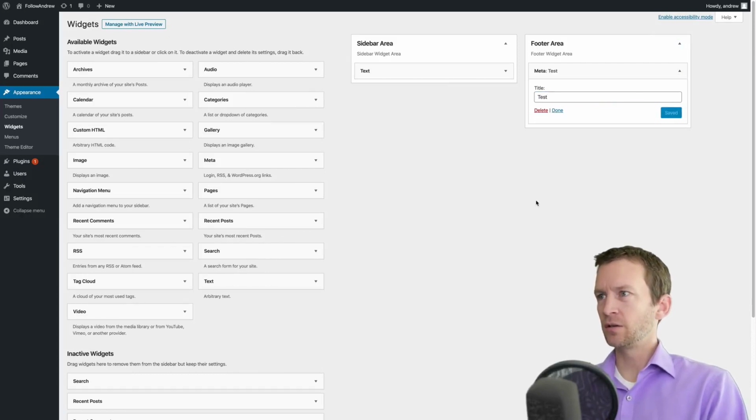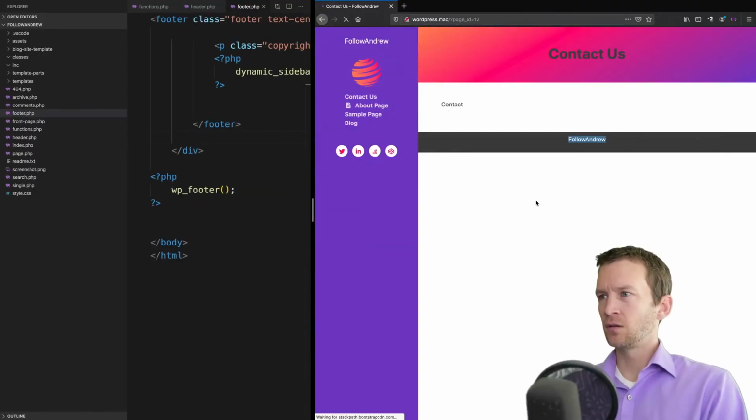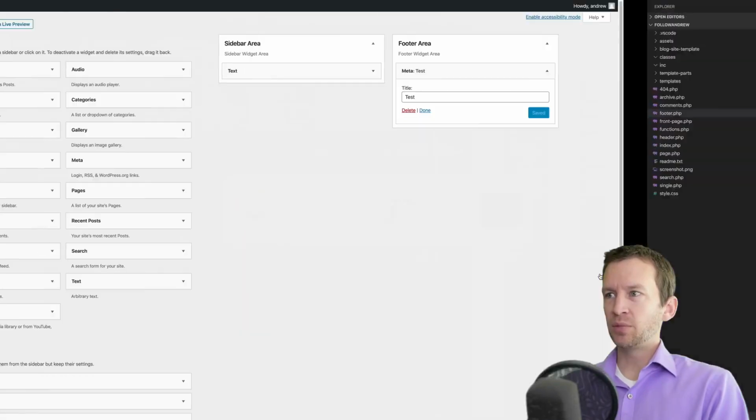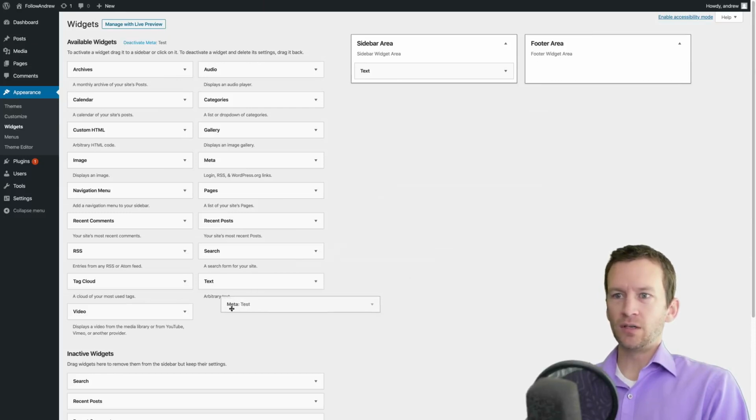Test. Let's save. Refresh. Oh, there we go. I just must not have had that refreshed. So there's all the metadata, right, where you can log in and see all these different things that WordPress adds. But now that that's in place, I can put whatever I want in there, right?